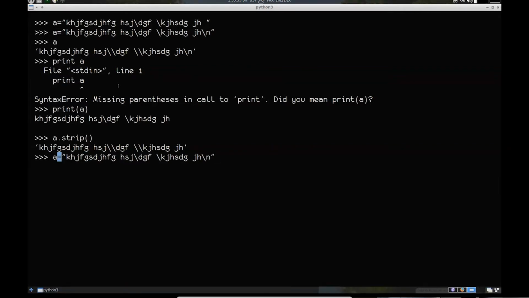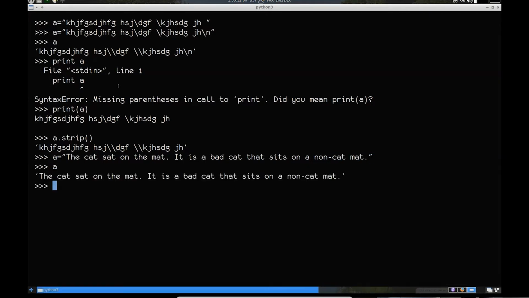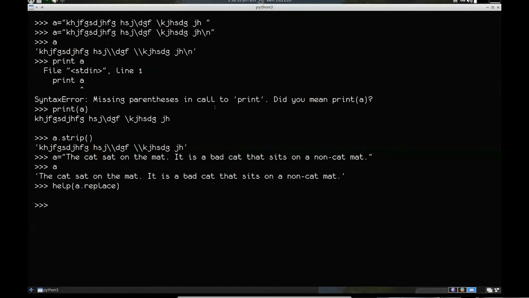So let's say we've got A is equal to "cat on mat. This is a bad cat that sits on a non-cat mat." Replace takes two things. The first thing is the thing that we want to replace. In fact, let me just show you the help so you can see. help(a.replace). You can always look these things up: old and new, and it has an optional count. If count is there, then it replaces that many of them, or up to that many. Without it, it doesn't. So old and new.